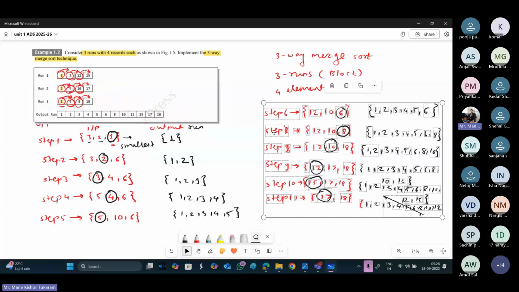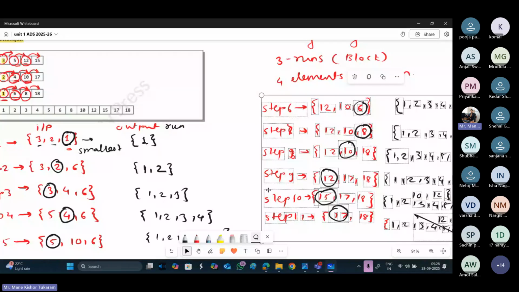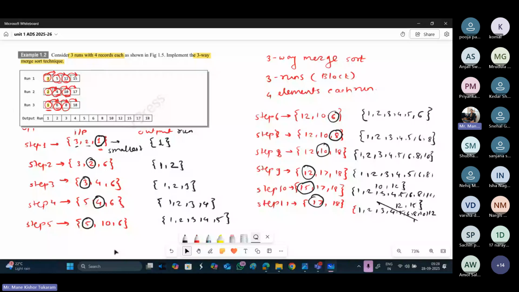Okay. So here I have just transferred the 17, and after this 17, 18 is there. So after 17, there is no element, so we can just directly move towards step 12. We can just identify 18. Again, there is no other element, so we can just transfer 18 to the output run.